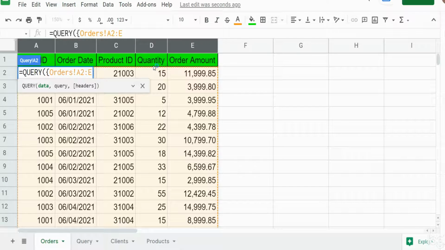So now within our curly brackets, we want to separate our different data sets by a comma, because the comma tells Google Sheets to display these different arrays side by side in the output. So that's what that will do. So we're going to use the VLookup to first look up the client ID number in column A and pull in the client name, should I say.